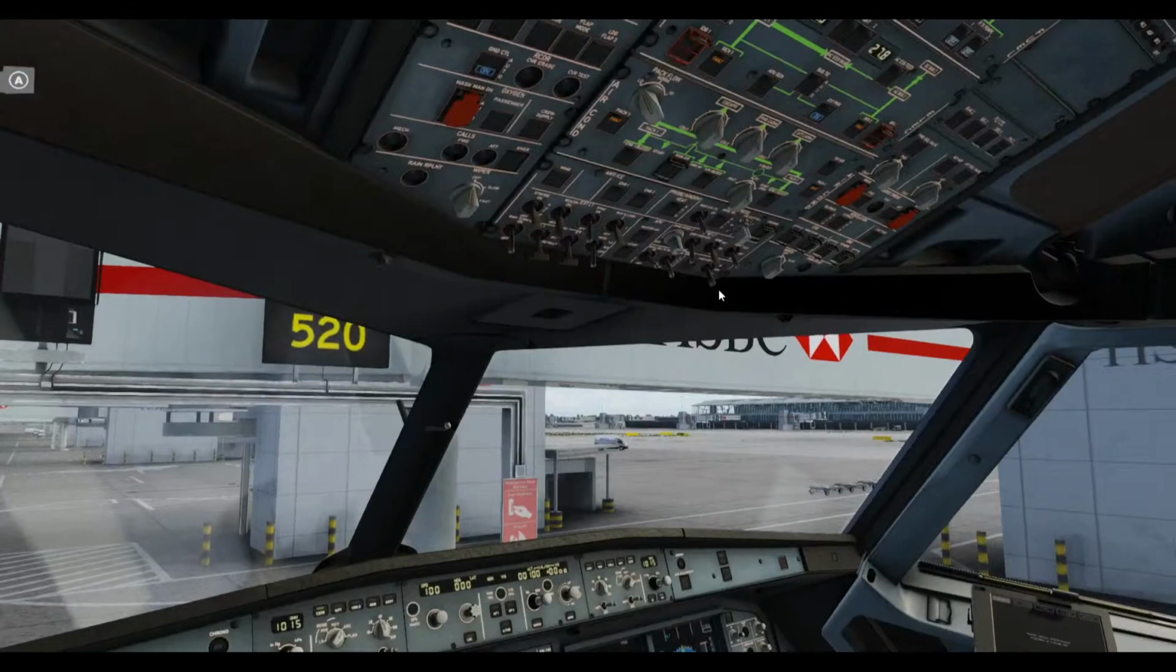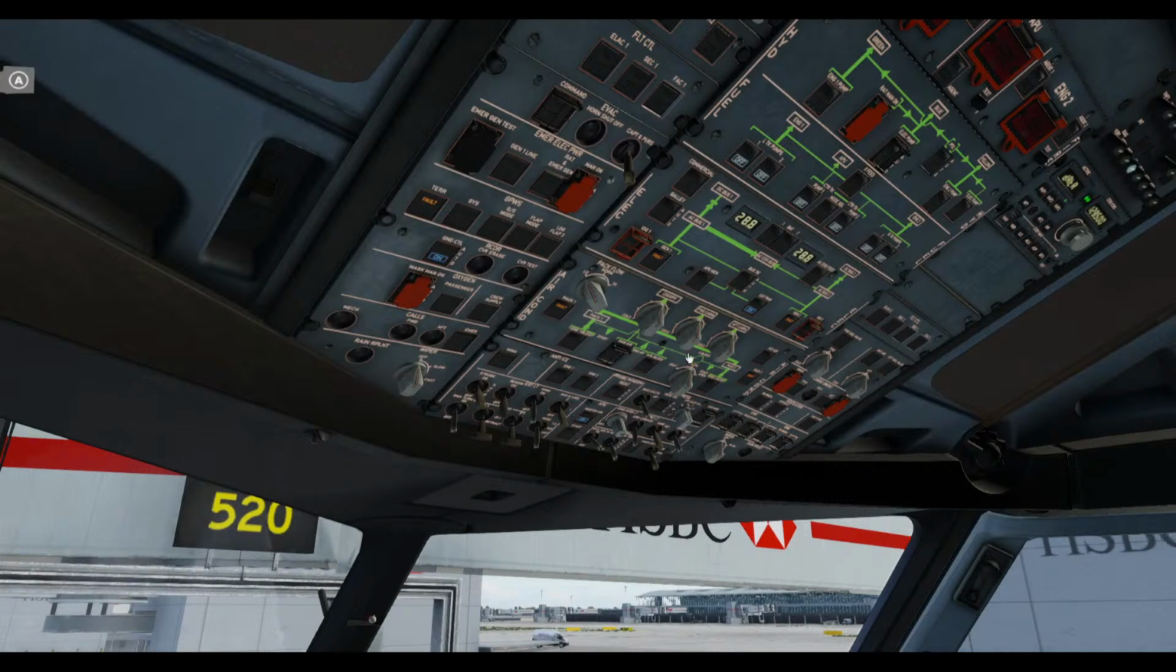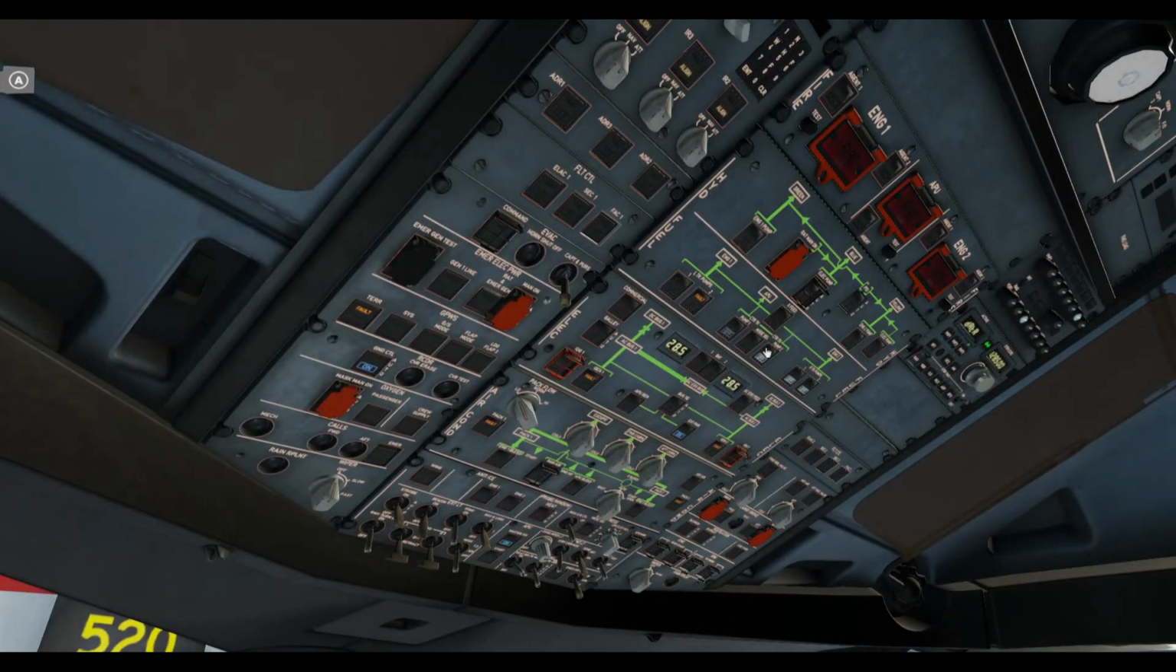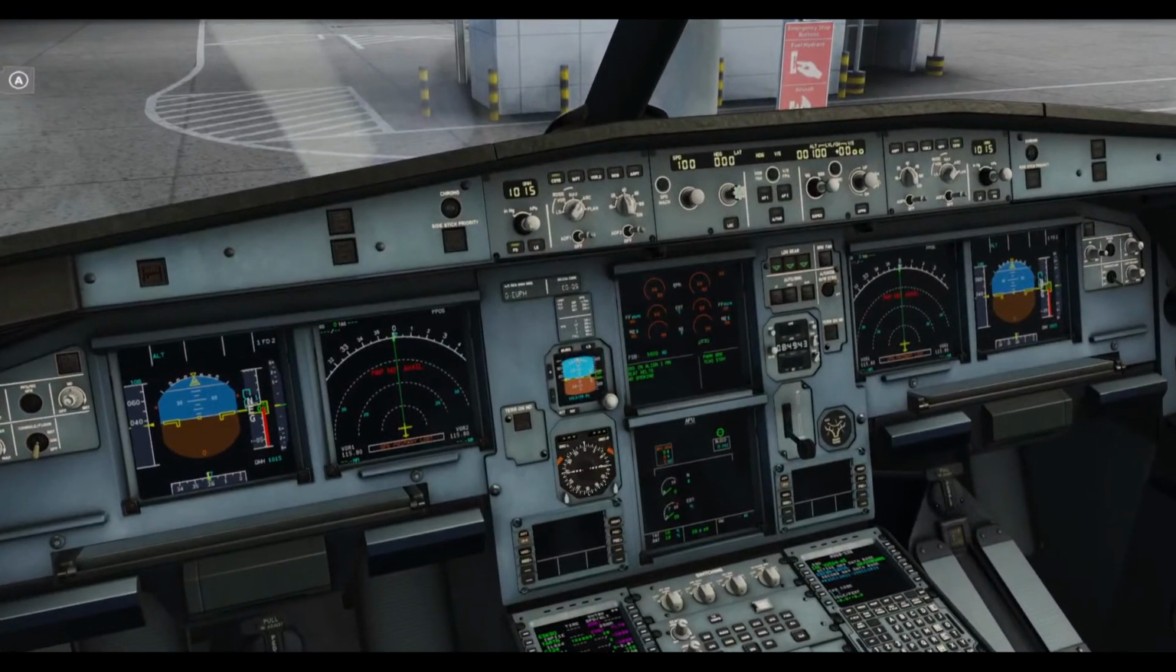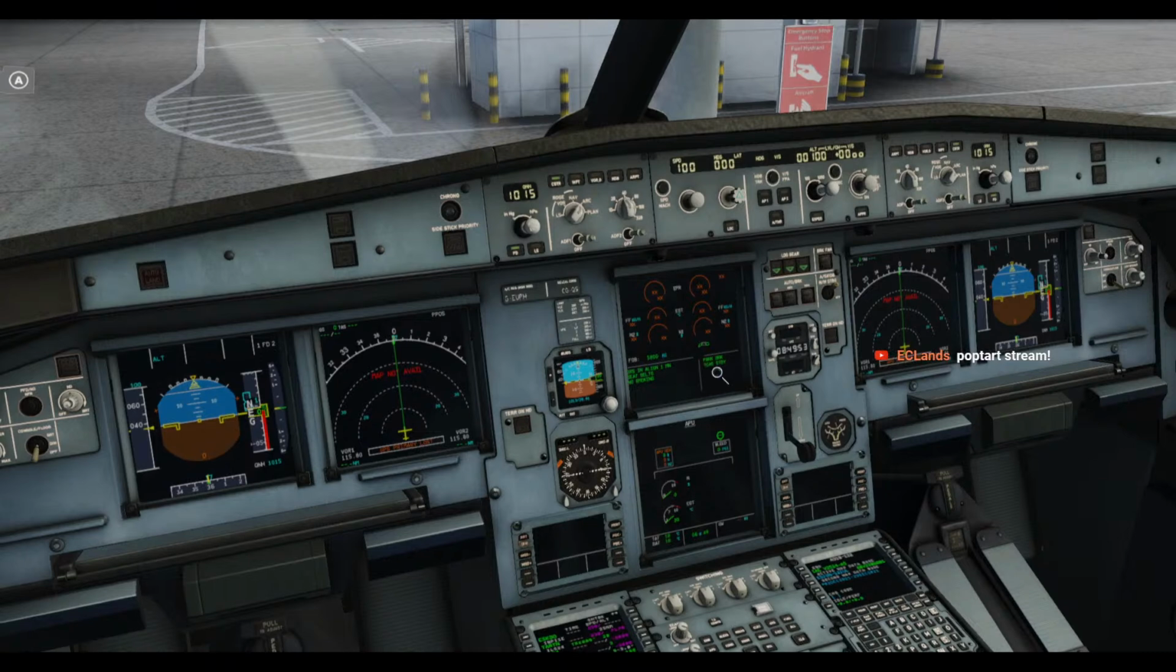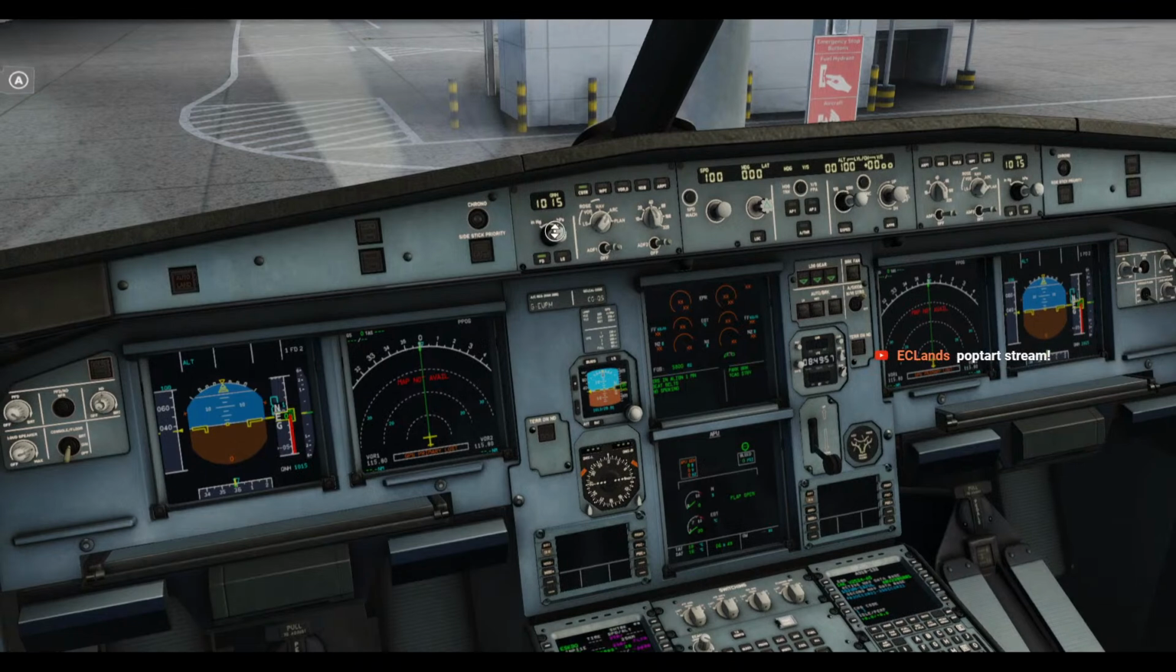Well, safety checks are done, so pop the APU on, get the fuel pumps on as well. Grab the weather here. Winds 290 at 6 knots, so pretty much a straight, flat-on headwind. Yeah, 270 degrees. Runway heading. Altimeter 1021.